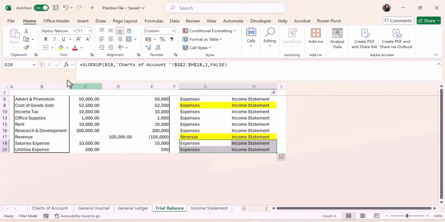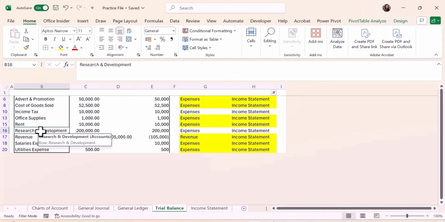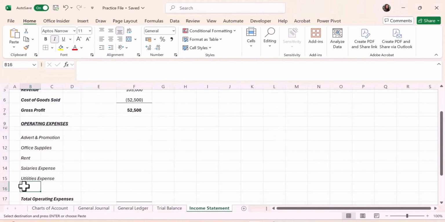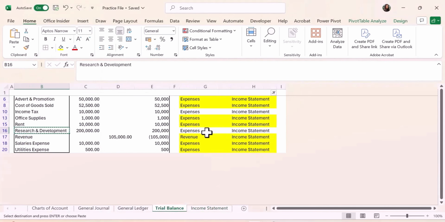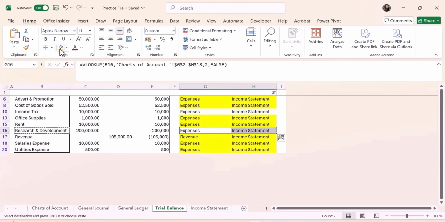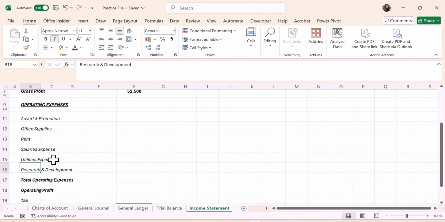So we've picked these two. We've picked advert and promotion. We have picked office supplies and rent. And now we are left with research and development. So have that copied as well. Have it pasted in your income statement. And let's highlight it. So those are the operating expenses we have.